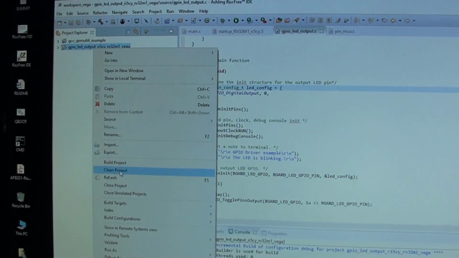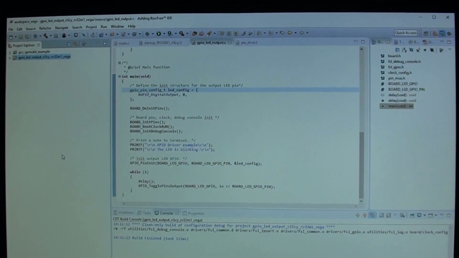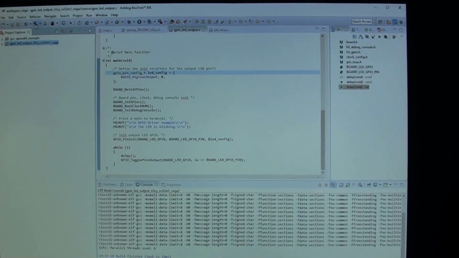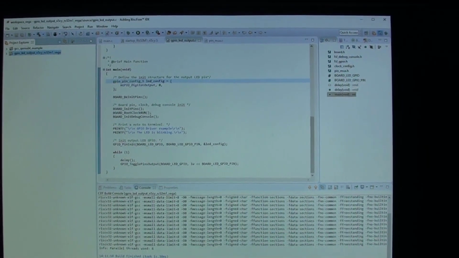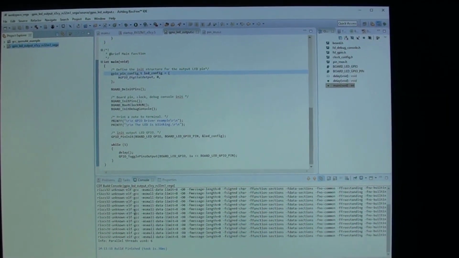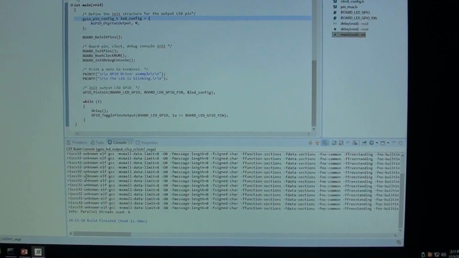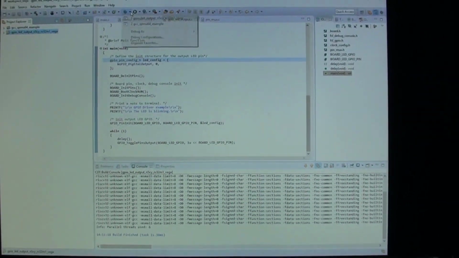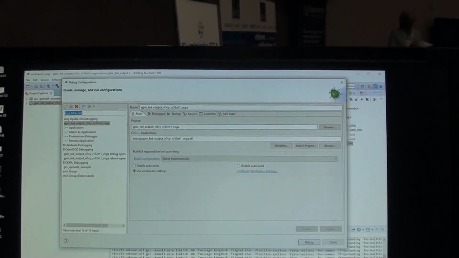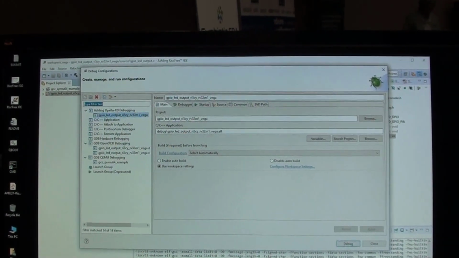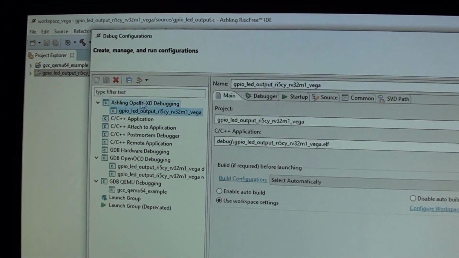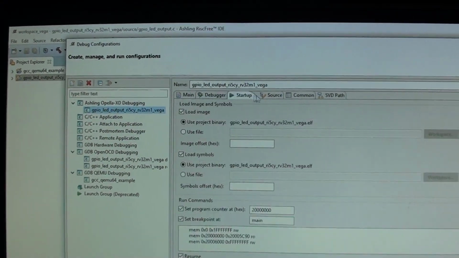Once your project is built, you can invoke the debugger from within the environment and debug the project on the actual Vega board. So I've built my program. Here you can see the compiler has been executed and the build is finished. To debug, I launch the debug configuration. In this case I am debugging using an Opella-XD, so I select the Opella-XD option. Everything else should be pretty much set up to go.